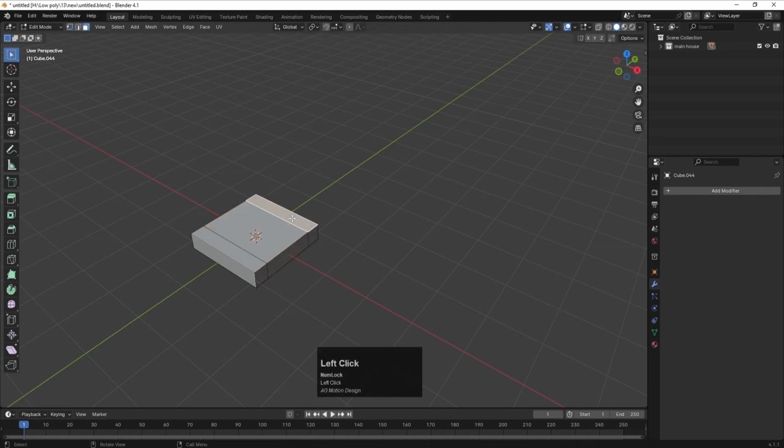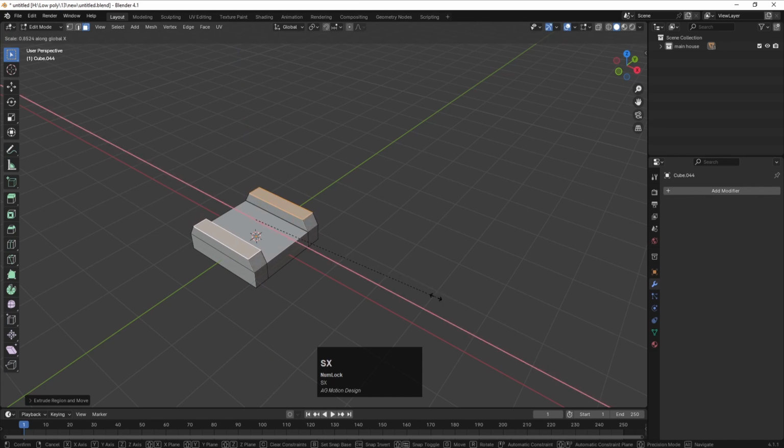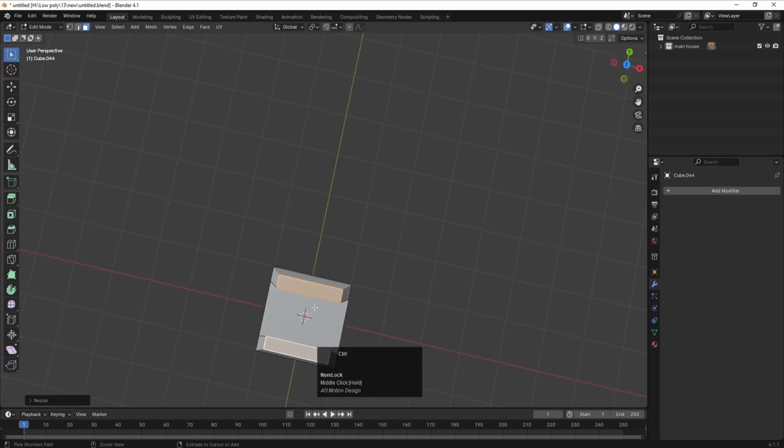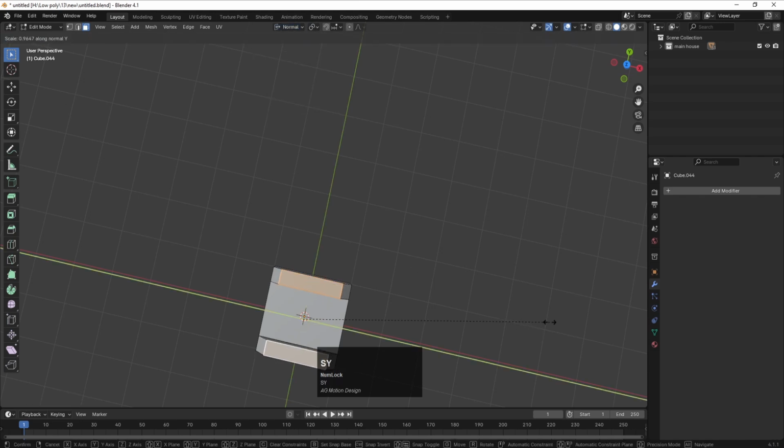Then press 3, select this and this, and press E for extrude, Z, and let's bring this outward. Then press S X, and let's scale this inward. Then press S Y to scale it like this. But if you see, it's going like that, so instead let's go over here and choose individual origin. Then press S Y and scale it like this. Let's choose these normals, press S Y, and like this.